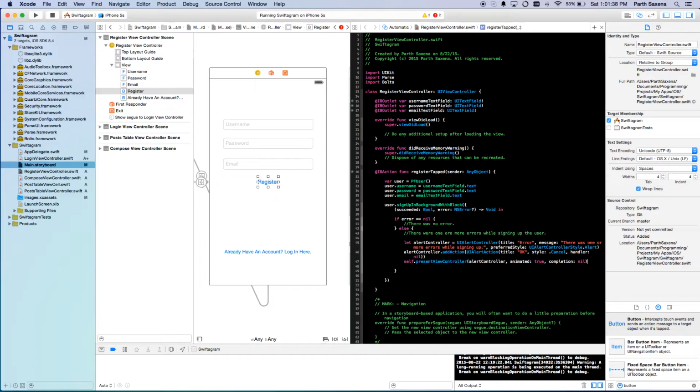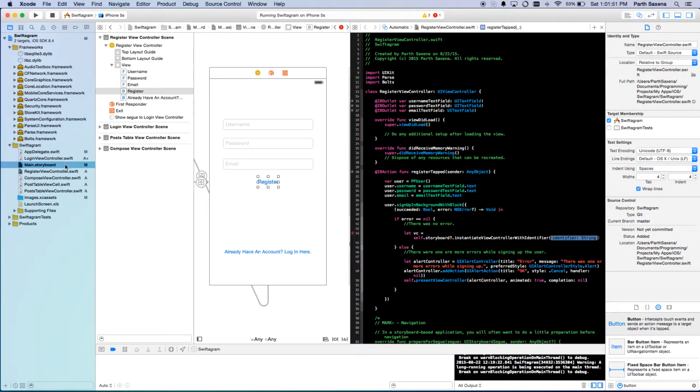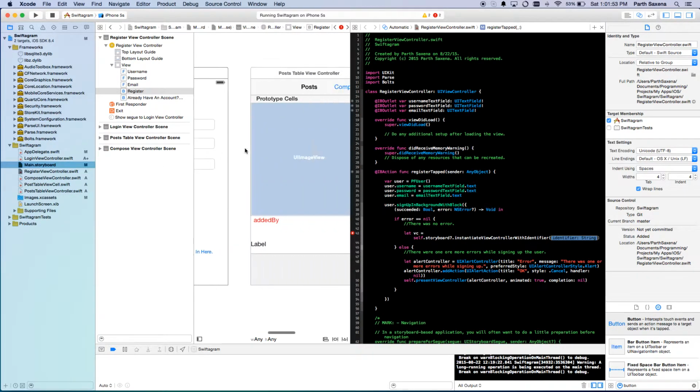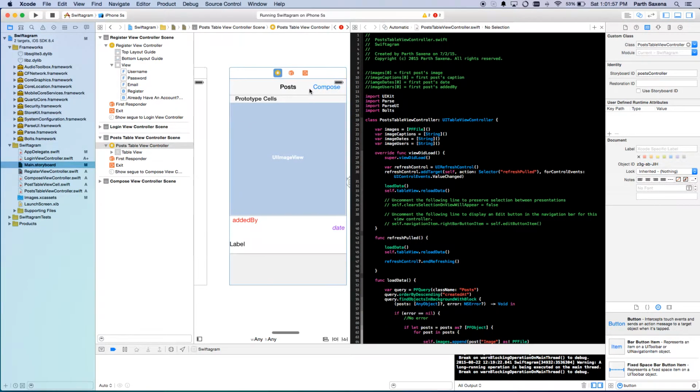Alright, so now if there was no error, then what we do is let VC equal self.storyboard instantiate view controller, and let's just see what we made the storyboard identifier. So the storyboard identifier for the posts table view controller is posts controller. So make sure that you have that there for the storyboard ID.